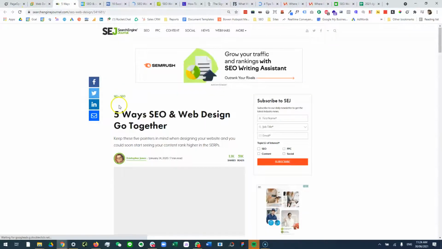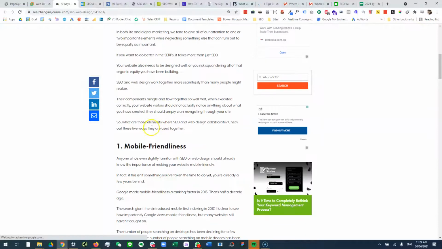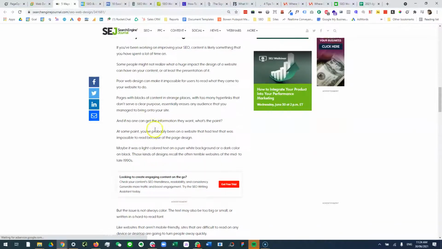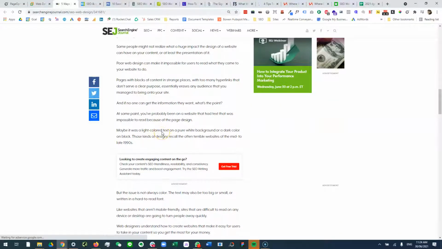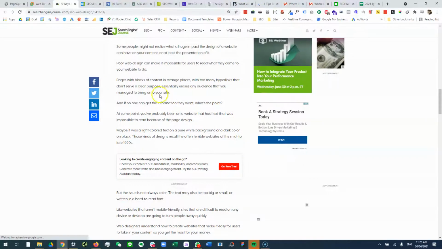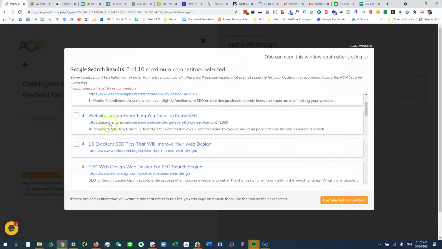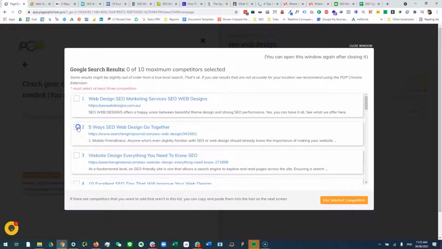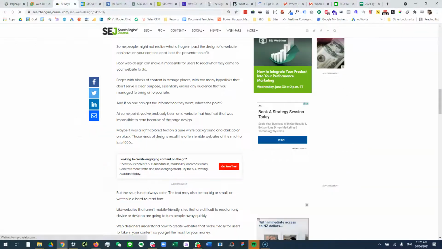SEJ, right? 5 ways SEO and design go together. This is fantastic content, okay? It might not be that relevant from a business point of view, but the content itself is definitely valuable. So we will say yes to this one, okay? Which is 5 ways, okay?